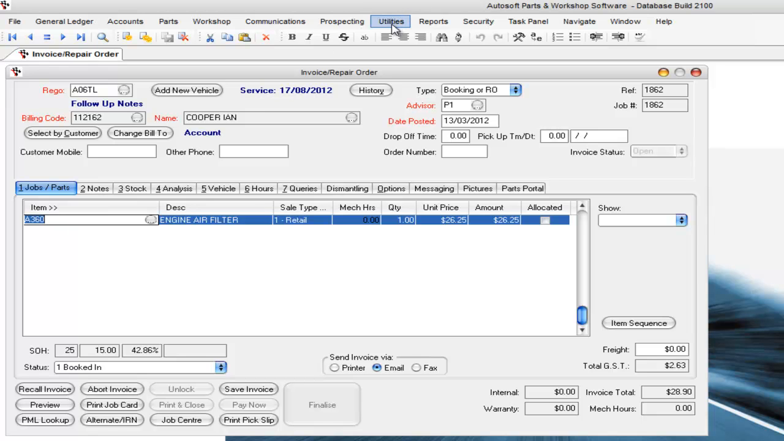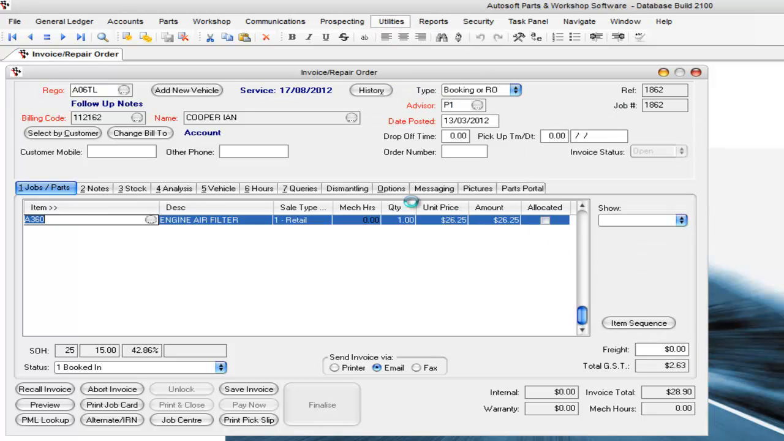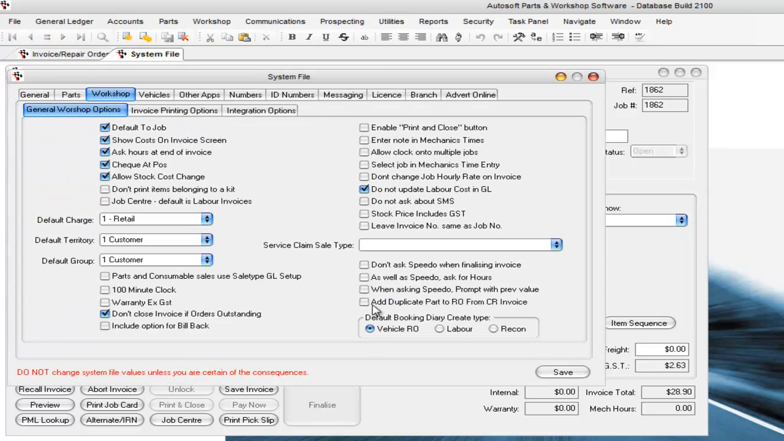And to set it back to the way it used to work, you need to go into the system file and check this box back on again. Okay, so go to workshop and you want to tick add duplicate part to RO from creditor invoice. So by ticking that, that will set it back to the way it used to operate. So if you want it to run the new way, then you don't have to do anything. This box will automatically be unticked after you've done the update, and the behavior will be that it won't add the product onto the repair order the second time.